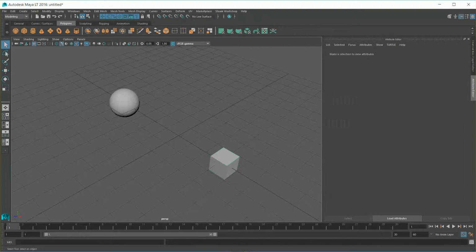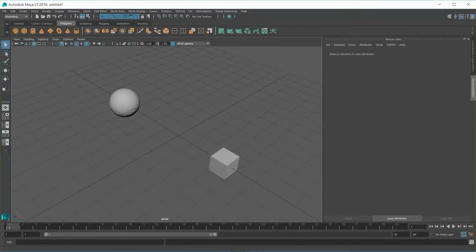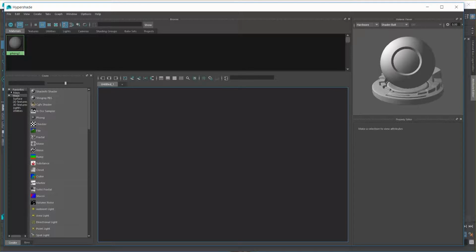Move it off. Now while you can access materials in this view, it's easier for us to go to Window, Material, Texture Baking Editors, and then the Hypershade. Now the Hypershade is very complicated. We're not going to cover all of its features here. The most important thing for you to realize is that we have a work area right here called Untitled 1, and this is where we actually build and construct our materials.